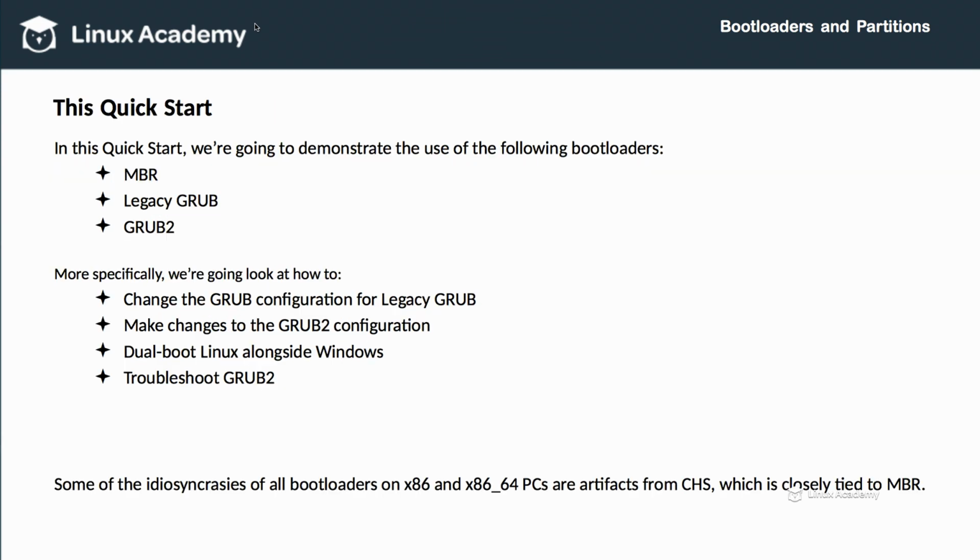So in this quick start, I'm going to demonstrate the use of the following bootloaders. MBR, not directly, but we're going to see that MBR and GRUB, at least on computers that are booted from BIOS, are very closely related. When BIOS is involved, you can't get away from MBR, and that's just the nature of that hardware platform. We're going to look at legacy GRUB briefly, how to make configuration changes to it, because you do still sometimes encounter it in the wild.